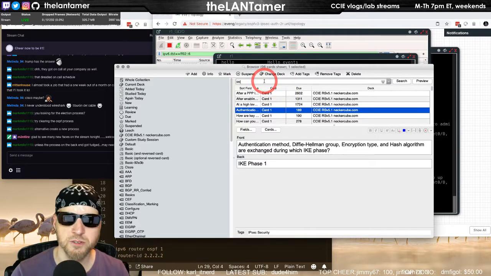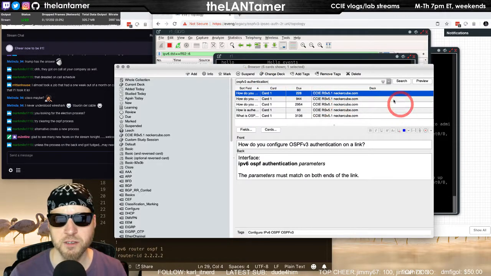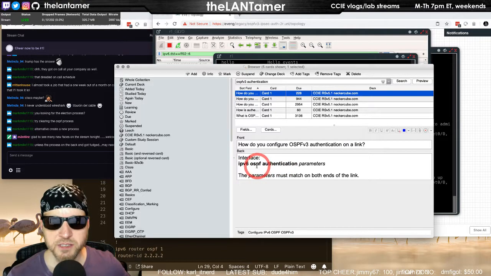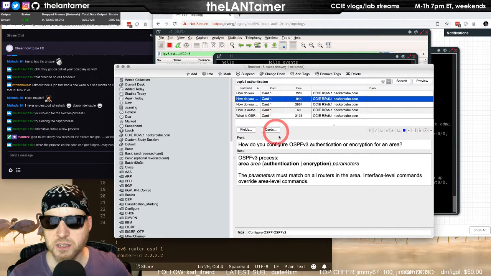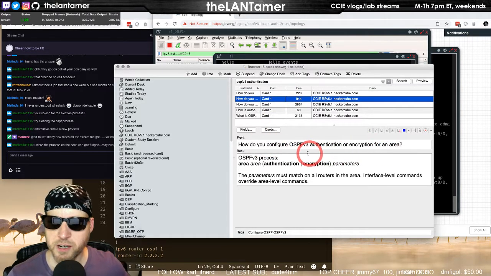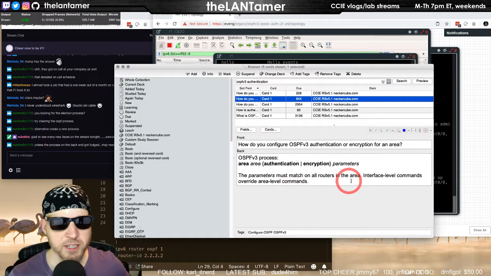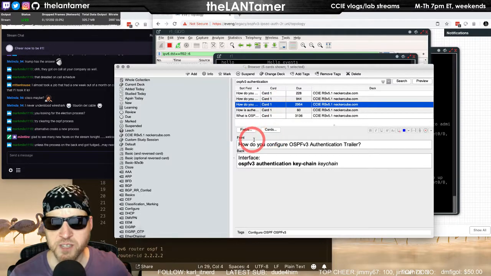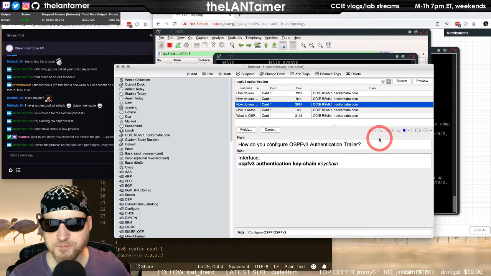Let's do OSPFv3, 5 cards. How do you configure OSPFv3 authentication on a link? Okay, we've done that. IPv6 OSPF authentication must match on both ends. You can also do it for an area, right? They must match on all routers in the area. How do you configure OSPFv3 authentication trailer?